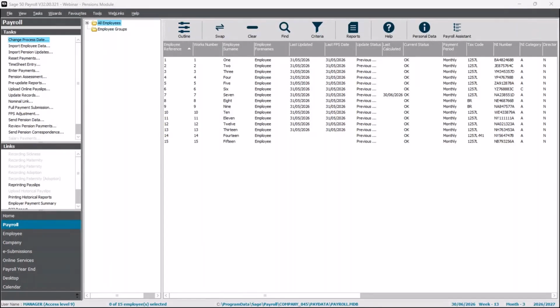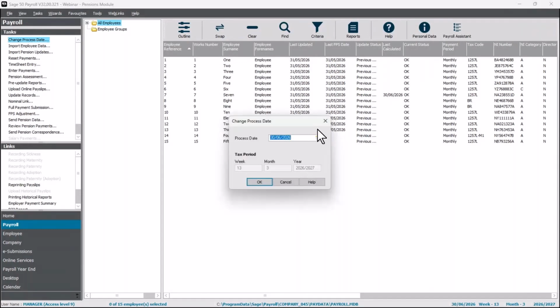So I'm logged into my company, and the first thing I'm going to do is double check my processing date. I've already processed May. My next pay run, if I just check, is the 30th of June. So that's looking spot on for me.